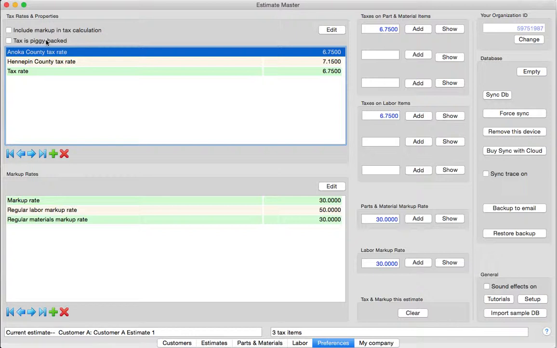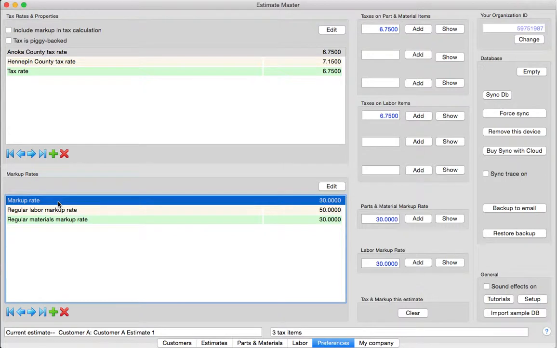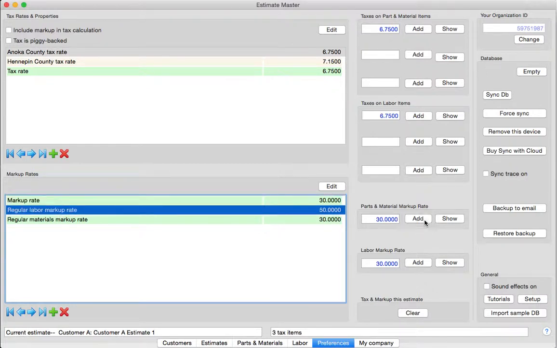And directly below that are markups. You need at least one markup, but you could have multiple markups. You may have some customers that you have one markup rate, and other customers that you have different markup rates. So you choose the markup rate that's applicable to the particular estimates you're creating, and you add. And again, you can have different markups for materials and labor.